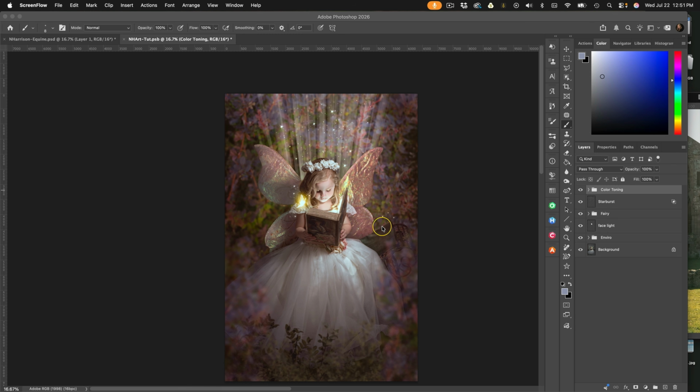Okay, this is going to be a fun one for all of you photographers out there that love to do magical kind of fairy portraits or any kind of images that require dynamic light. So, I'm going to show you 5 different ways that I apply this really beautiful light effects to your images.